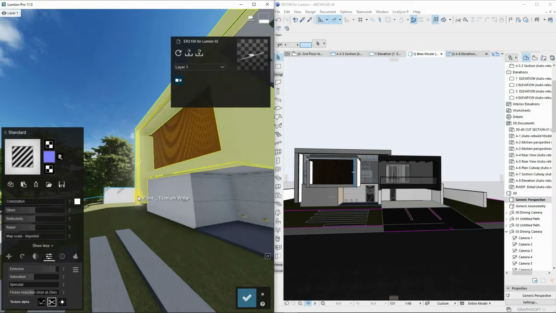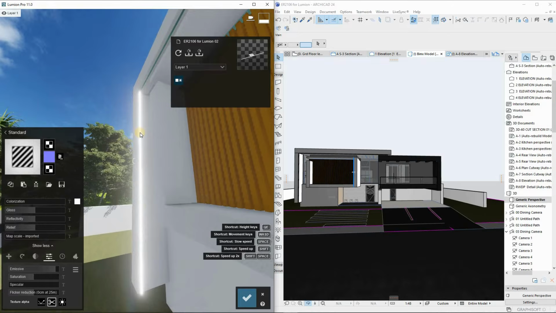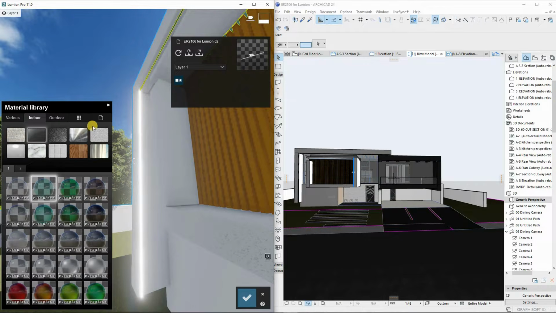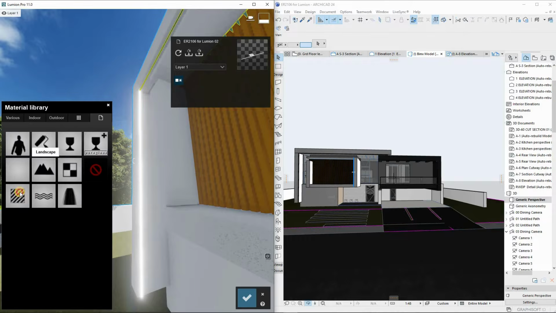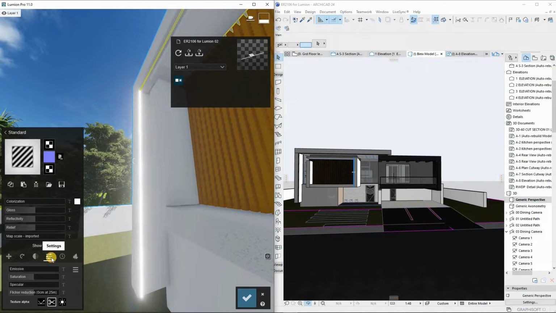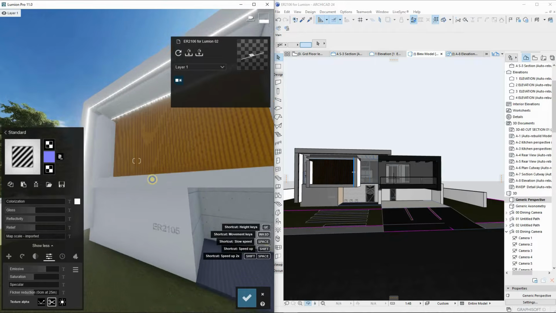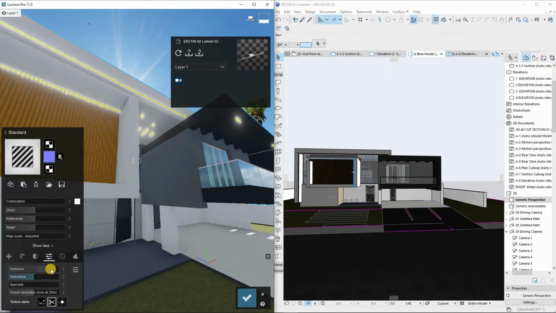So through this we're trying to apply the lighting effect onto our building. For you to achieve that, you go to settings. Under settings, you increase your emissive, and then you can achieve that effect. You can always change the color depending on your preference.